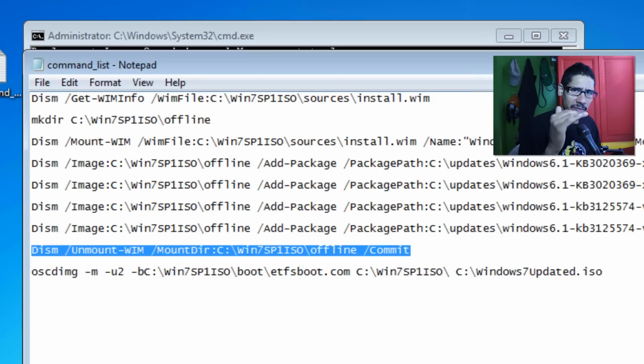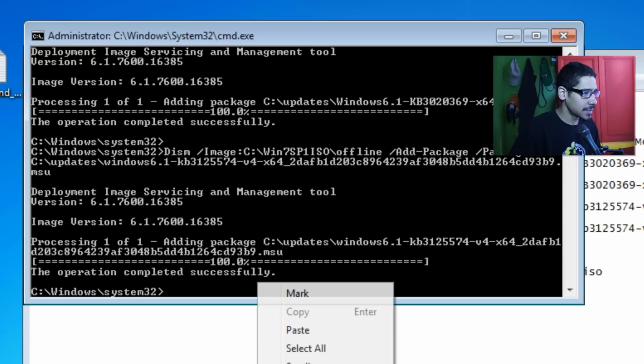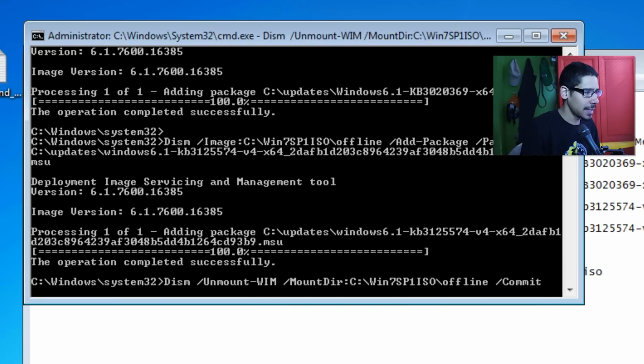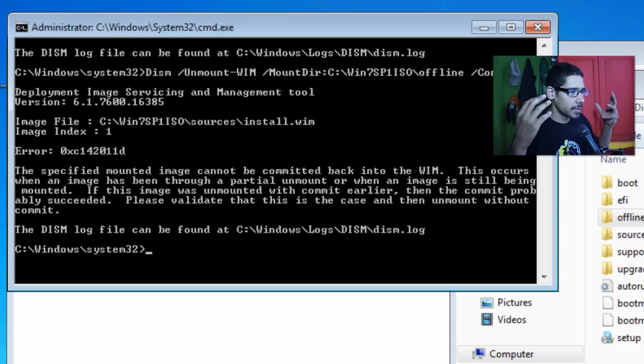So we're going to right click on this command, and again, all these commands are going to be placed within my site, so don't drive yourself crazy pausing the video and looking at the commands and typing stuff out. I'm going to have all this stuff at my site. All you guys do is just copy and paste and just change whatever you need to change. So let's paste the commit command and hit enter. Okay, so our dismount or commit is done.